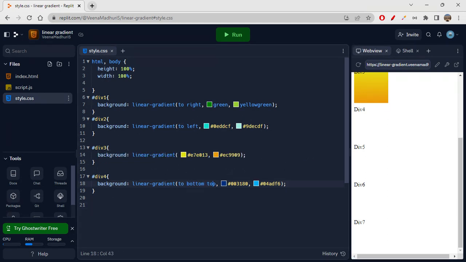Let's write bottom right. Okay. That means towards bottom right, it will be basically changing the color from this to this. It just does the transformation. So yeah, it is doing the transformation towards bottom right. Like you can see the diagonal transformation here, right?